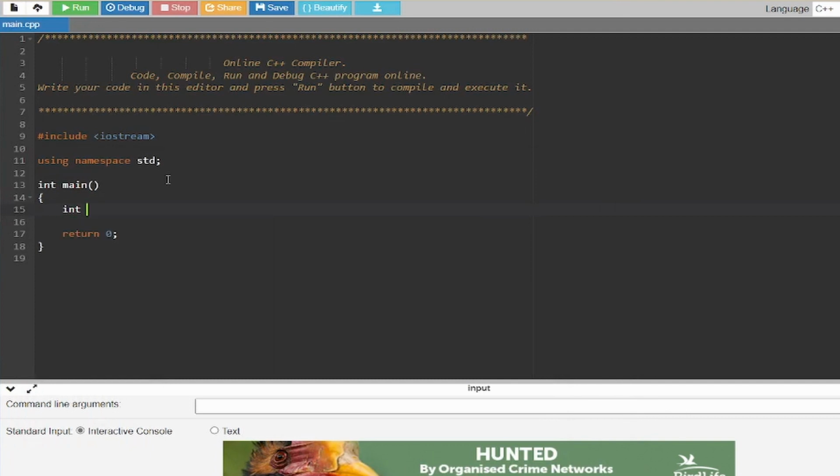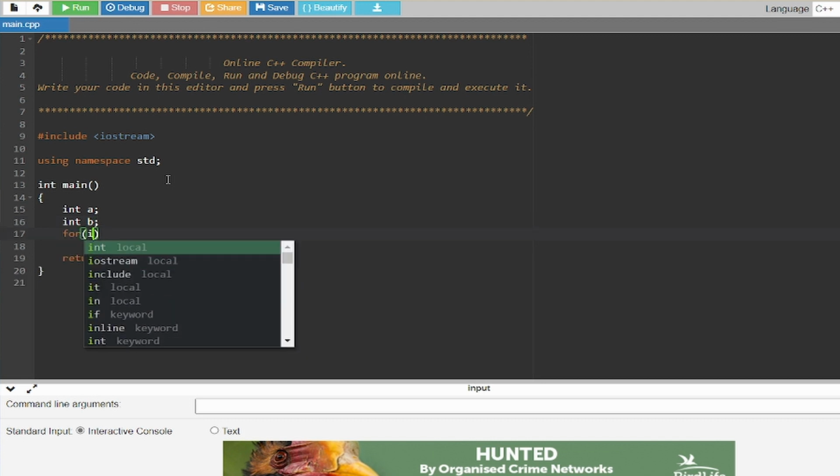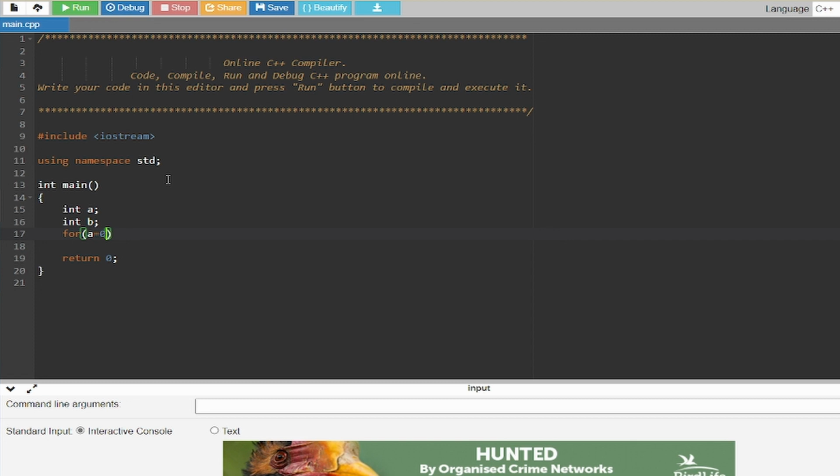In this video I'm going to show you how you can create a square in C++. All you have to do is just create two integers, and now you have to create a for loop. As you can see, I'm going to write for a = 0, a <= 5, and a++.